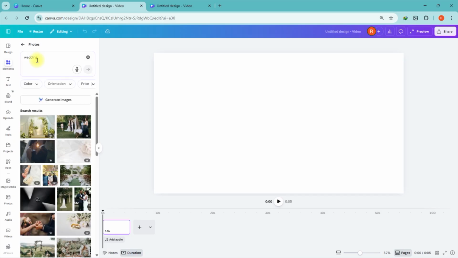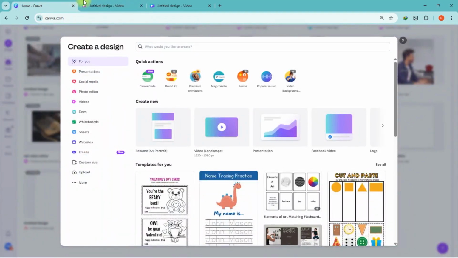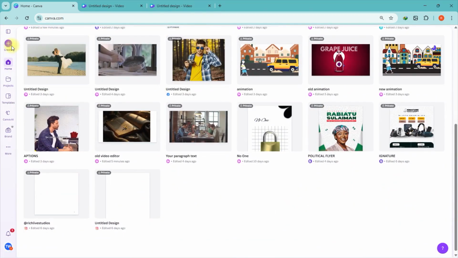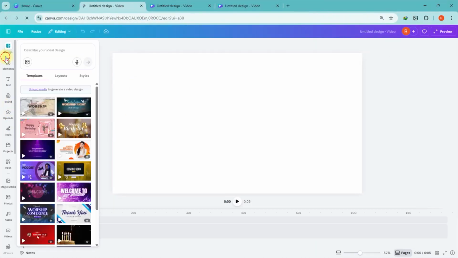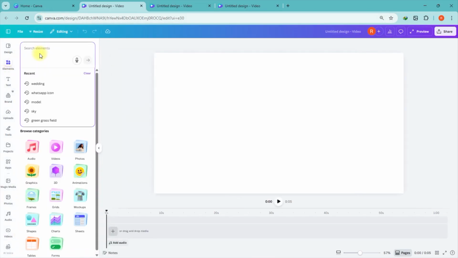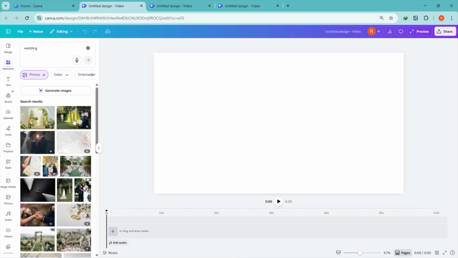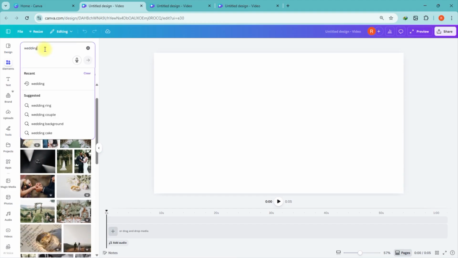So you can use the old or new video editor. This is the new video editor at the moment. This is the old video editor. Let's use the new video editor to see. So let's switch. Let's create a new video landscape. Come into elements and search for wedding, and click on photos. Let's say wedding couples.